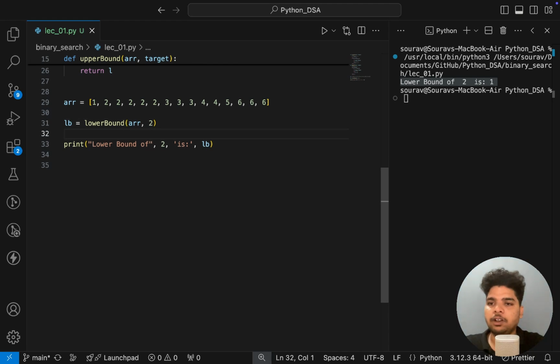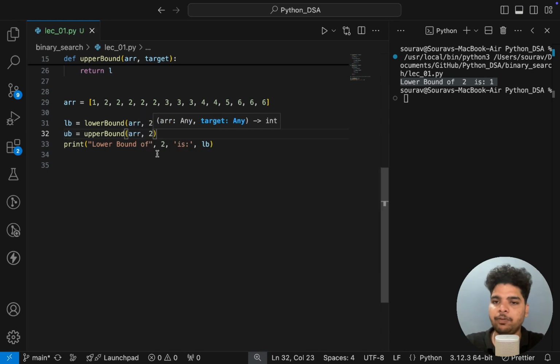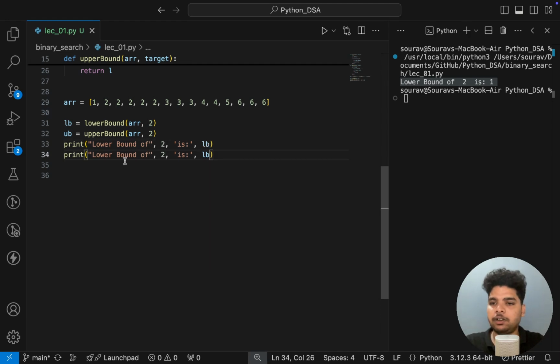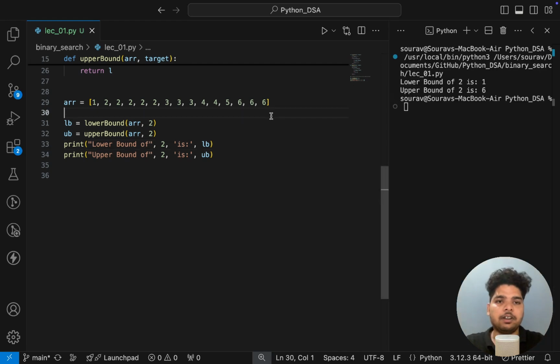Similarly, create a variable called ub and call upper bound and put the same array and element 2. Okay, so do the same thing. Here instead of lower bound, let's put upper bound, and there instead of lb, let's put ub. Okay, now let's clear this and run it. You can see lower bound of 2 is 1, and upper bound of 2 is 6.